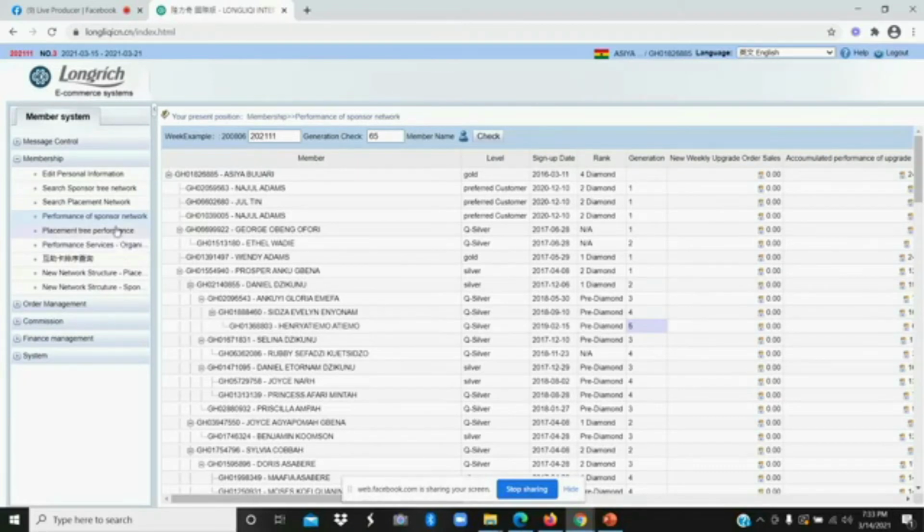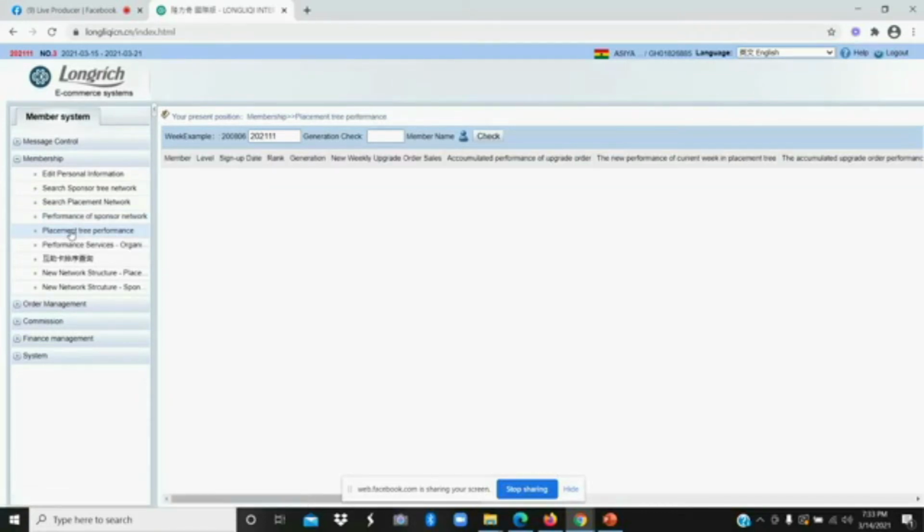And we go to placement tree performance. Now we've come to under membership category, we click placement tree performance. Placement tree performance is similar to sponsor tree performance in the sense that it also gives you a highlight of the people or the details of the people in your team. The difference between the sponsor tree and the placement one is this.